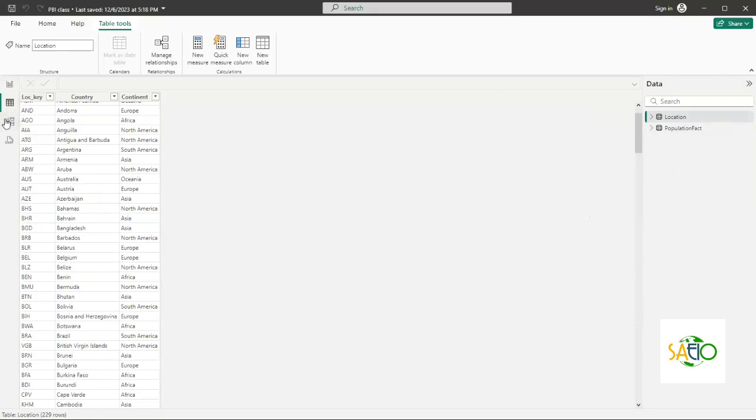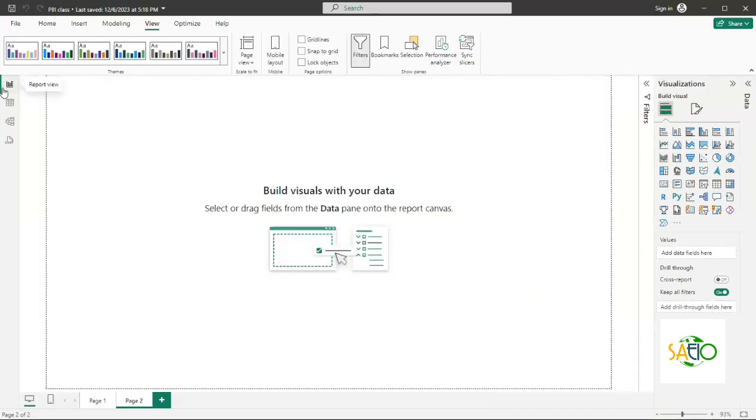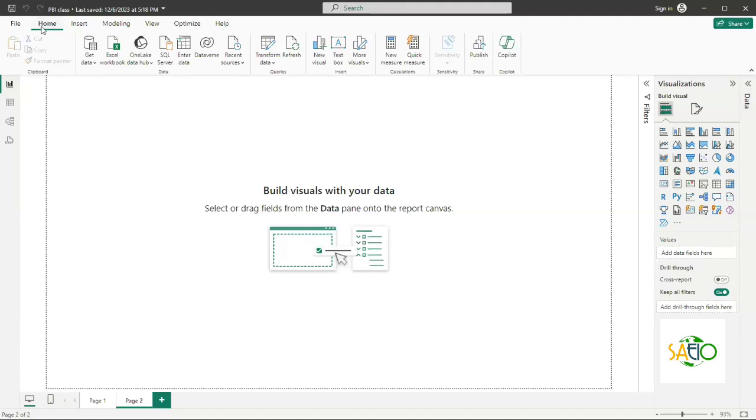Now, we also have the model view. This is where we connect, we model the data together. Do you understand? This is where we model our data. Okay, now let us import our data. Getting our data is the first step. Whenever you want to analyze data, the first step is to get your data from the source. Let us come here, get data.